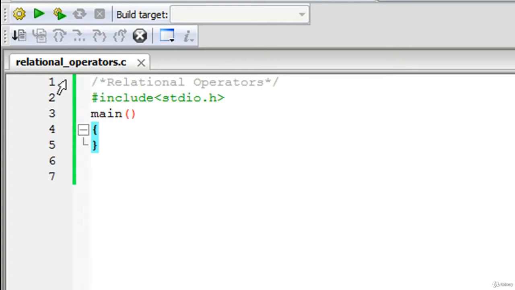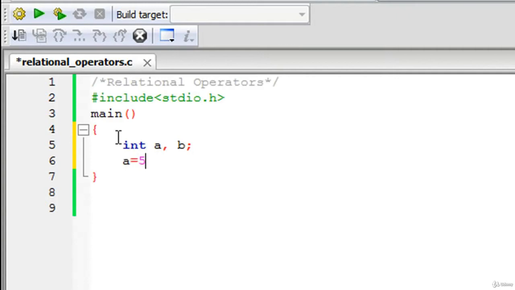As you can see, I've saved this file already. It's called relational_operators.c. On line 1 I have a comment, the header file and the main function in place, so we can type in the code. Before I use my variables, I'll have to declare them, and I'm going to do that by typing int a, b, where a and b are my variables. Then I'm going to give a the value 5 and b the value 4.